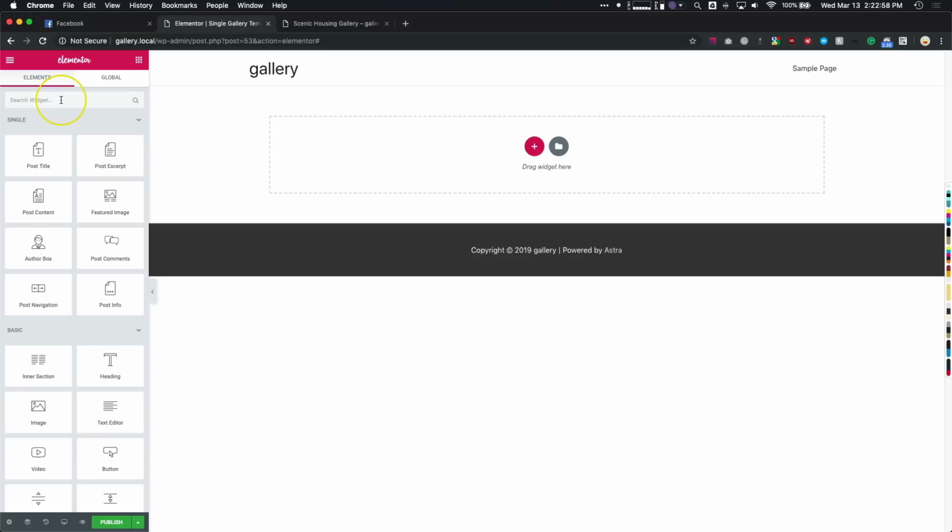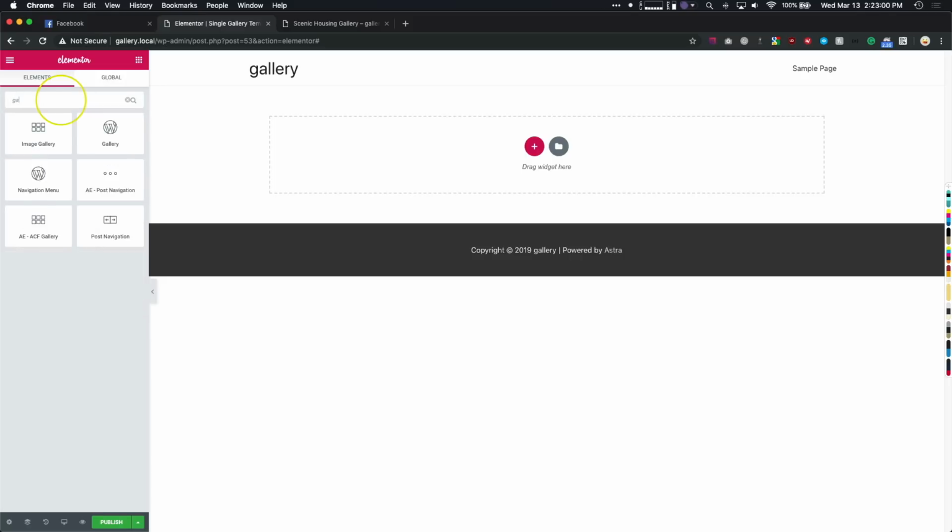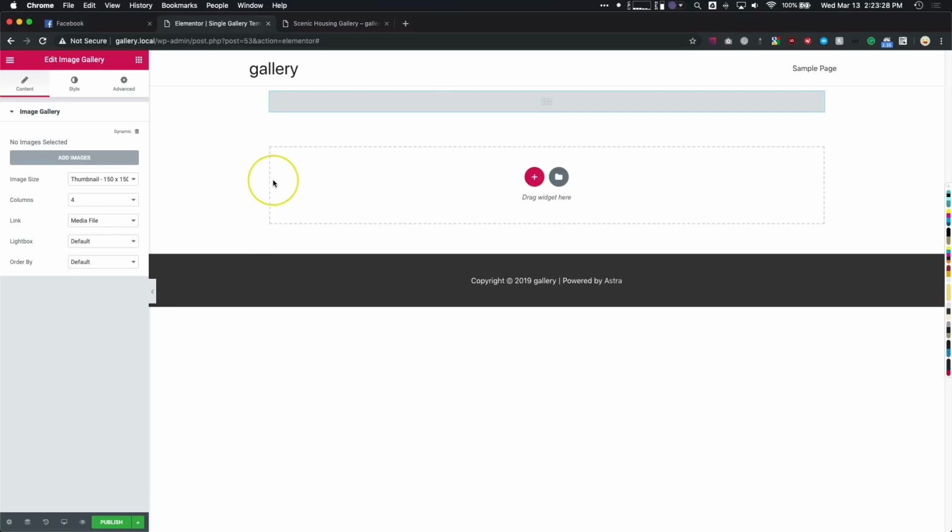And now what we're going to do is we're going to search for a widget called gallery. A couple of them come up: image gallery, ACF gallery, and just regular gallery. Now, image gallery will work fine. This is an Elementor Pro widget. ACF gallery will work also because it's an ACF widget from Anywhere Elementor Pro. So if you've installed Anywhere Elementor Pro, then you'll have this. If not, then you'll have to use the image gallery. So let's show you what that will look like.